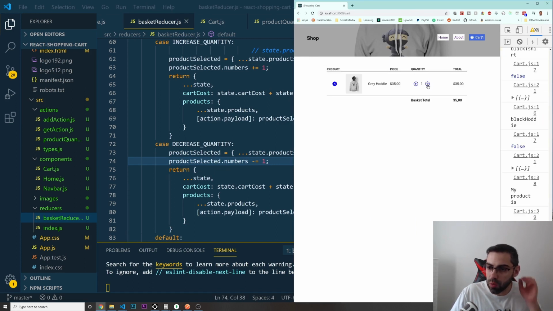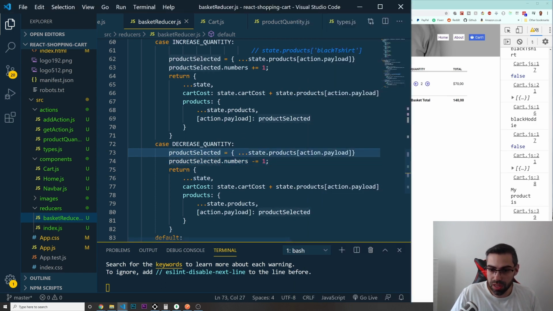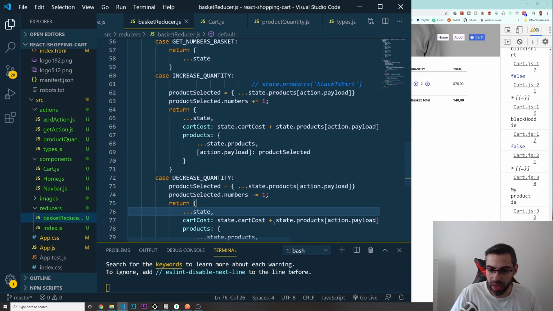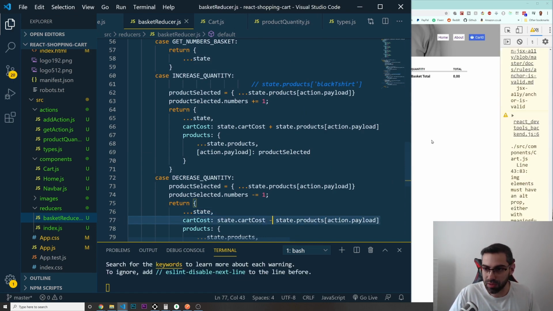Now, look, I'm going to increase, for example, to 2. I got 70. I'm going to do one more, it's going to be 105. If I want to reduce, look, 70. But as you guys can see, now the cart cost was not updated in here. So what we need to do in here with the cart cost is also put a minus, because I forgot about this.